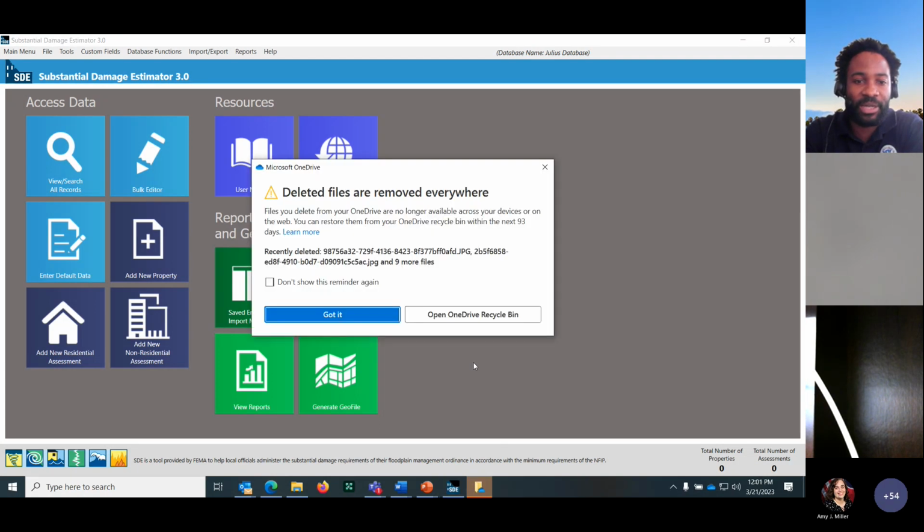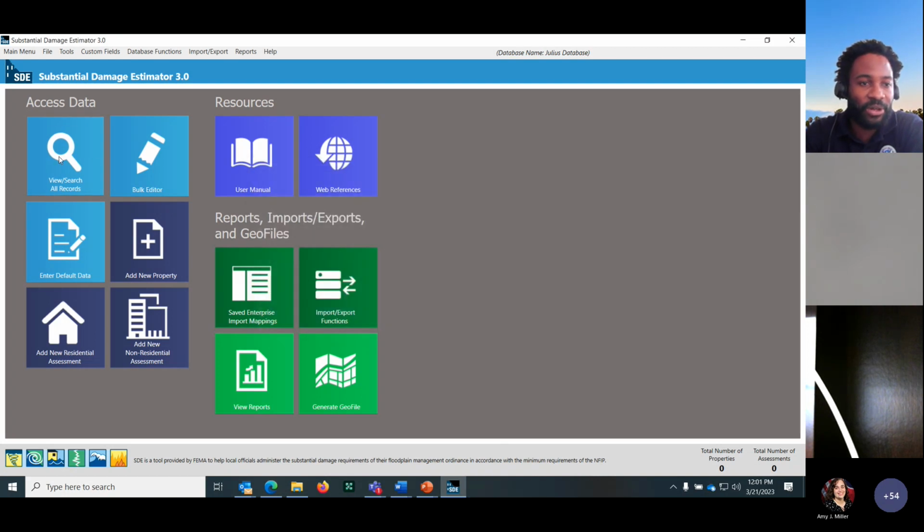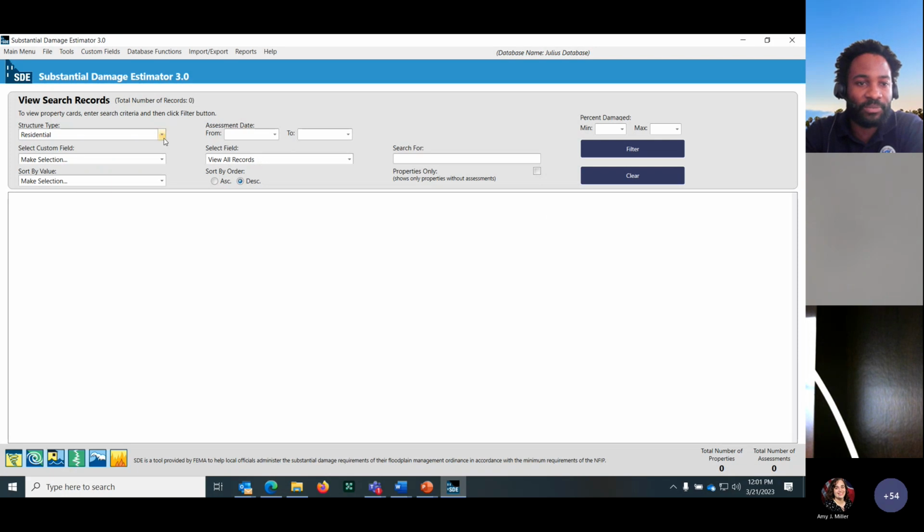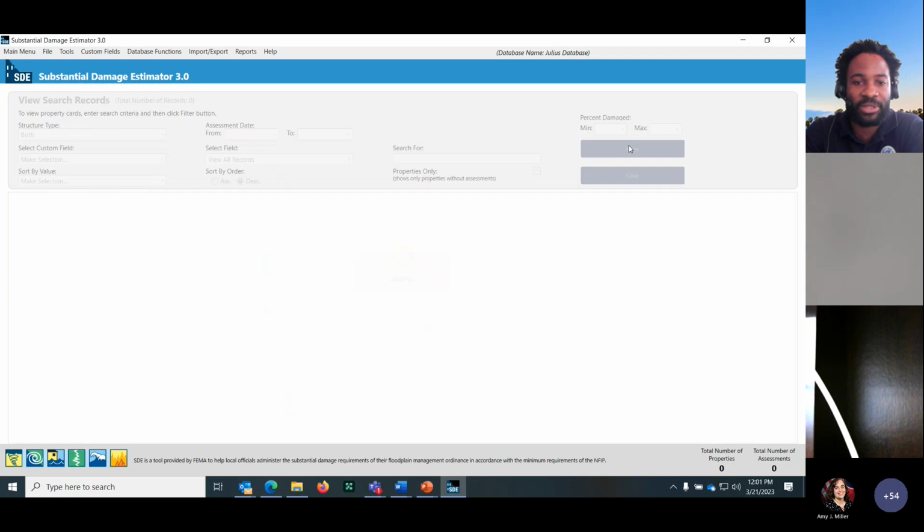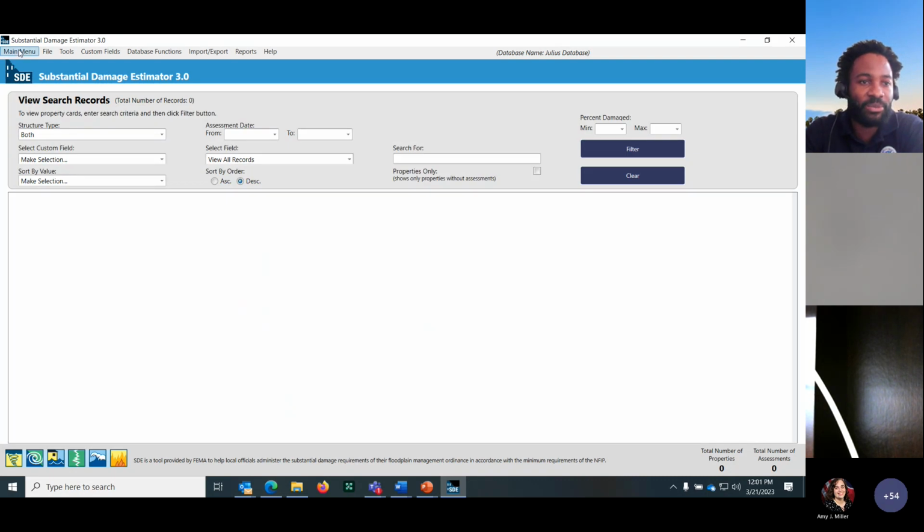This question comes up because it said I've deleted files, so what happens to it from my computer? Now if I go back to view and search records, there's nothing in here at all. I have 0 total number of records. If I do a filter, nothing comes up because there's nothing in here. So I'm going to go back to the main menu.